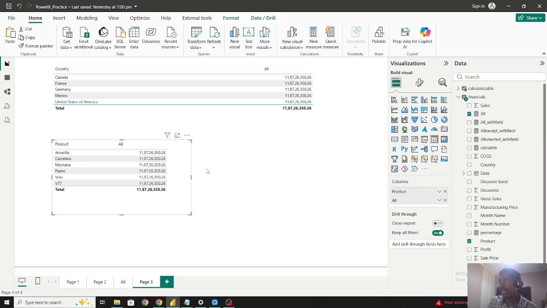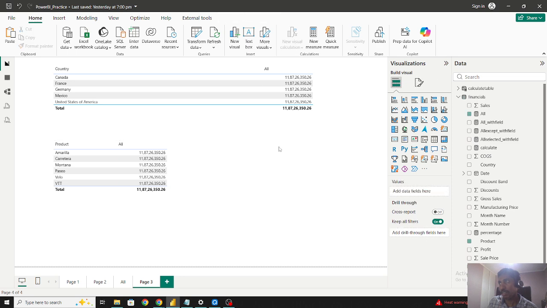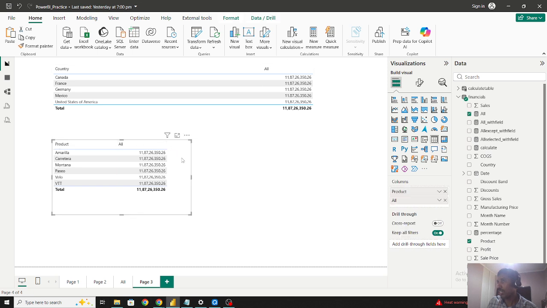If you add any column from this financial table, you can see only this total sales irrespective of any column or any filter applied on that one. So this is on the table level. It ignores all the filters on the column level or row level also, and it gives me the total sum.